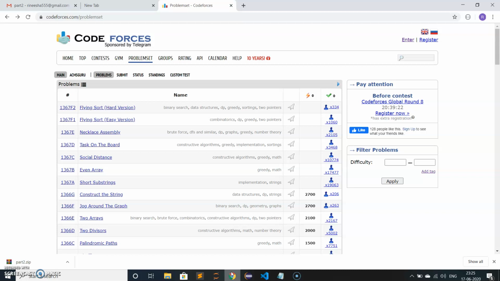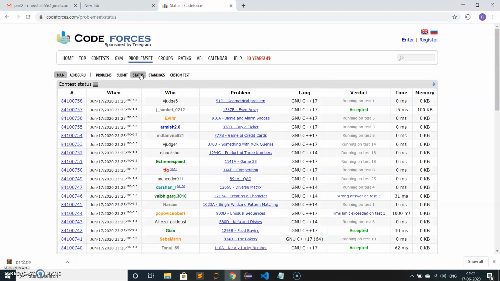And if you observe carefully in this URL, hyphen problem set, that is called a route. Based on these routes, different pages are going to open. We're going to move from one page to another page. For example, if I click on status, see, it has moved to another web page, but with the help of routing. See, if you now observe the URL, it has /status. This is the route.